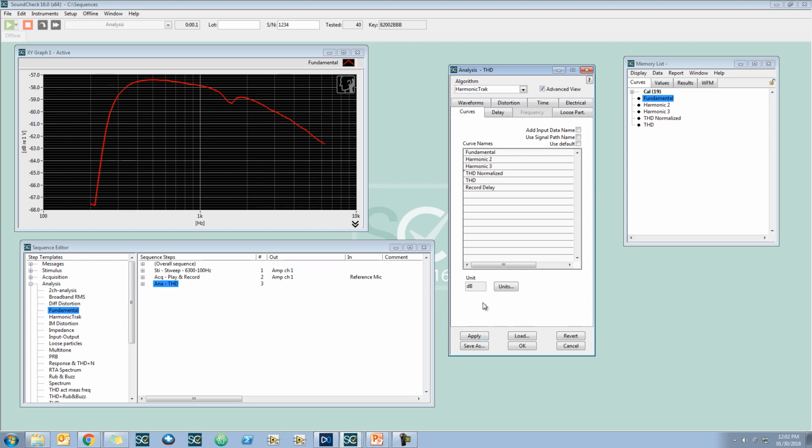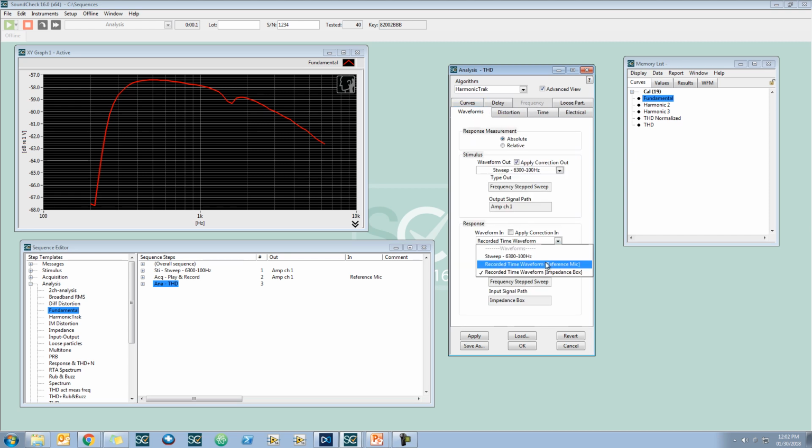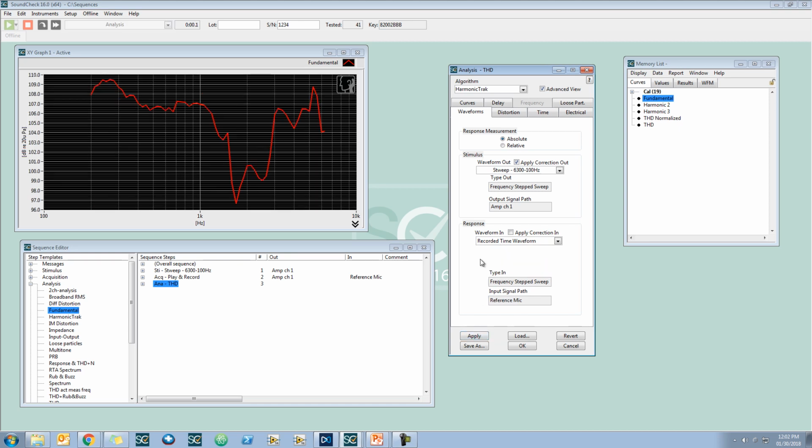When I clicked Apply, you could see our fundamental change, but it isn't what we expect it to be. This is something you need to be careful of. If you ever change an analysis step, you need to go back and make sure that the correct waveform response is selected. This is a frequency-based measurement of the impedance waveform, which we don't want. So I'll go back into waveforms and make sure I select the right response waveform. Now let's go back to curves.